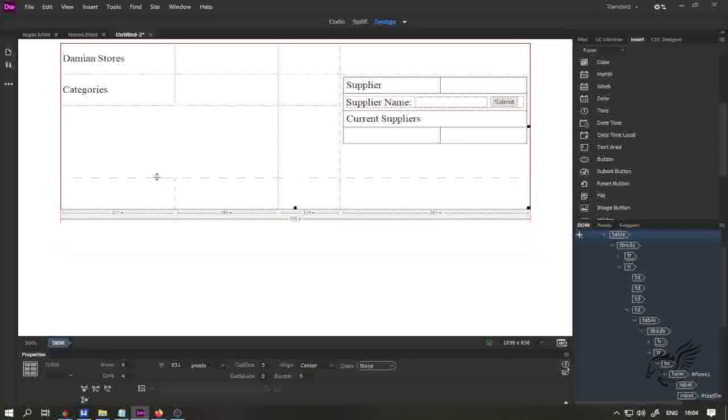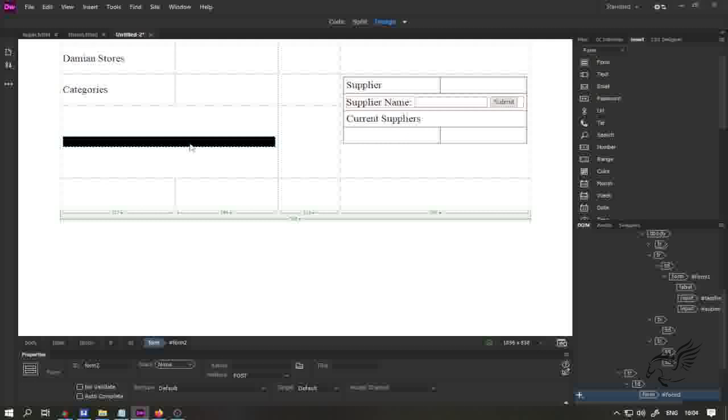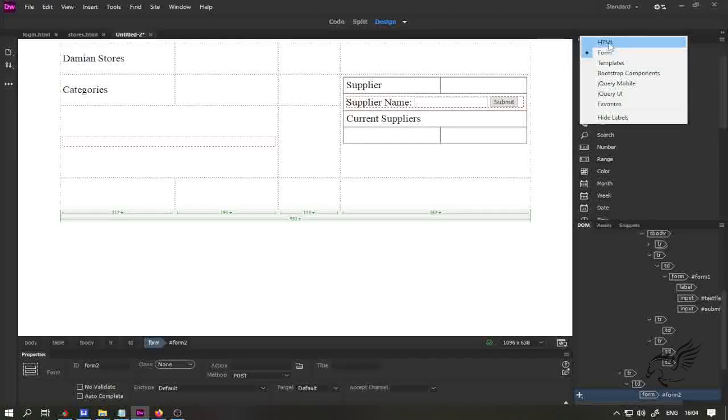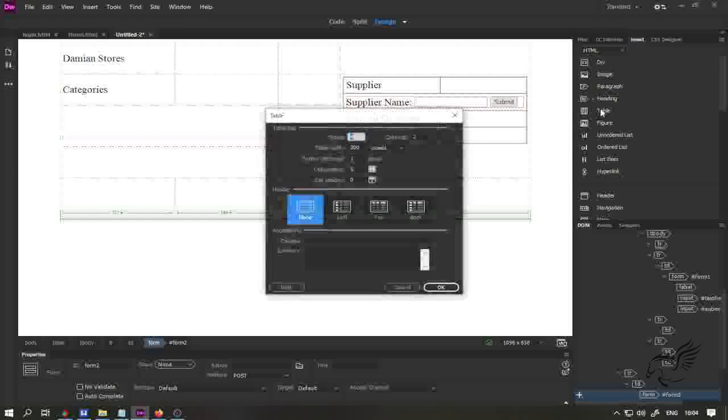So after merging these cells, this time around I need a form that is going to pick my data. So I will need a form, add a form, and then click at form. Now inside the form I need to put my table. I'm swapping from form to HTML and then select table.